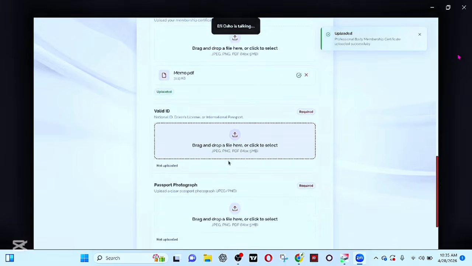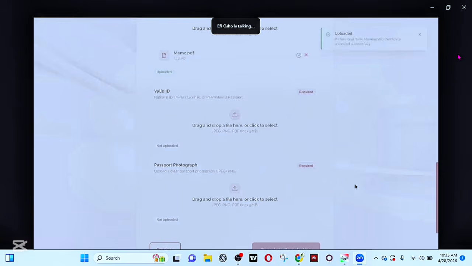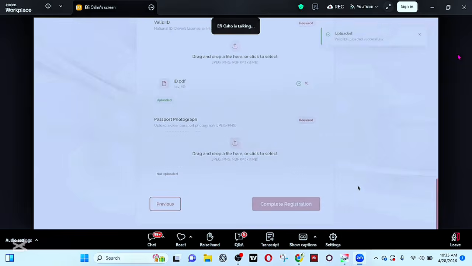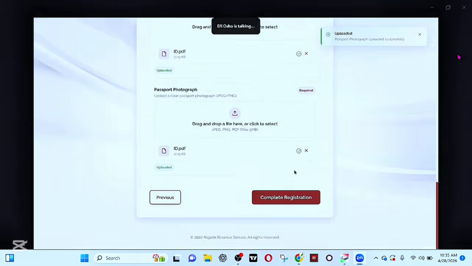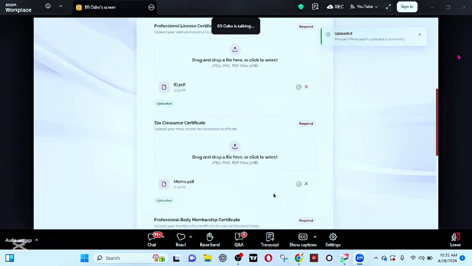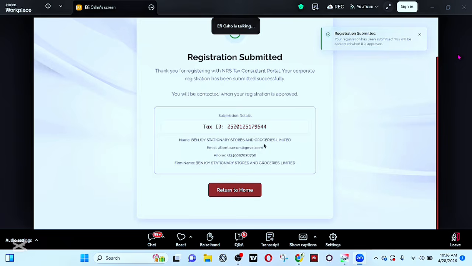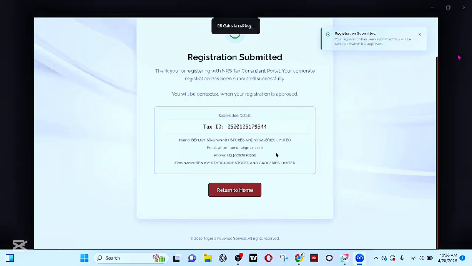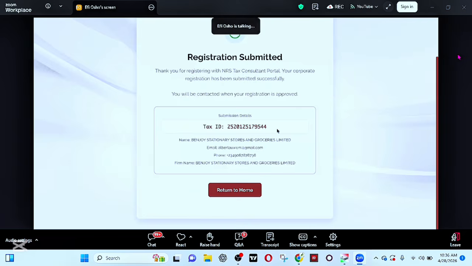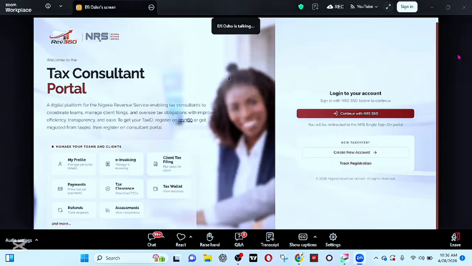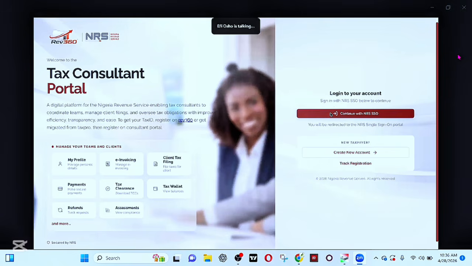You upload a valid ID, your international passport, driver's license, NIN, and the likes. And then you upload a passport photograph. And after you've uploaded all those details, you'd complete your registration. So your registration is complete now, but it's going to undergo an approval process to review all the documents that you've submitted. Once all of that checks out, then you'll be able to log in as a consultant. Okay. So I'll just log in now as an existing consultant so that we can see what the consultant portal looks like.